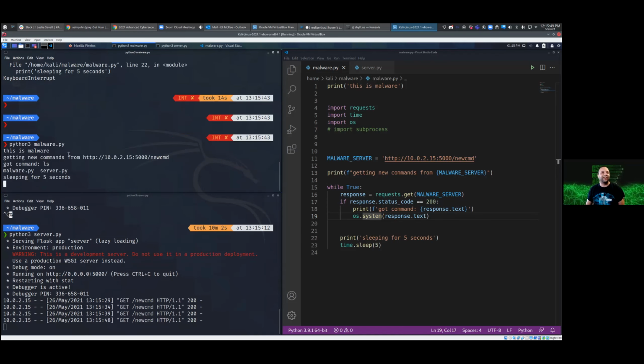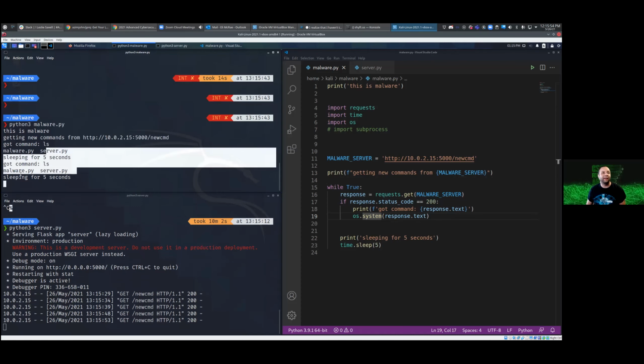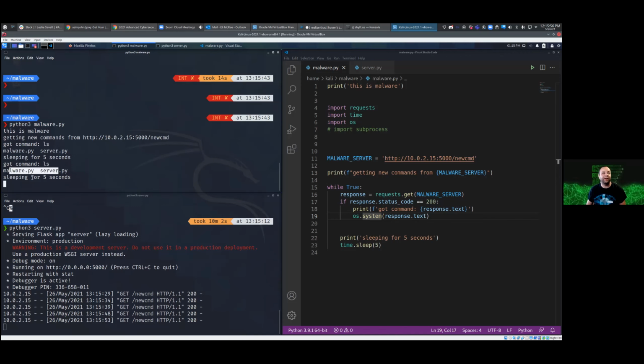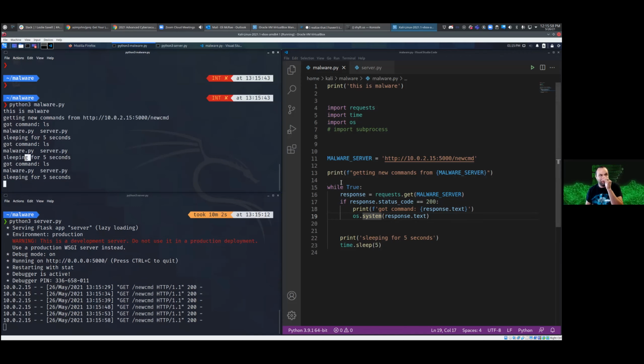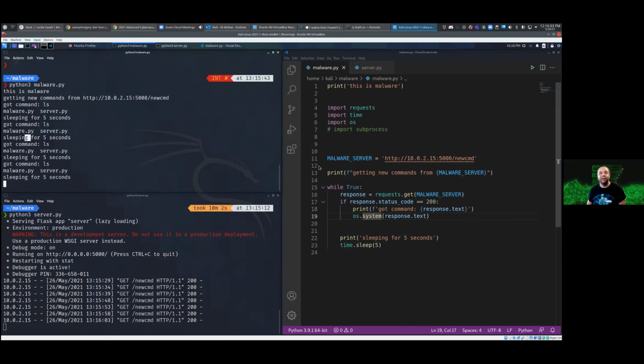Here we go. All right, got command ls. Now we see there's malware.py, server.py. Got command ls, malware.py, server.py. All right, well, that's a good basic start.